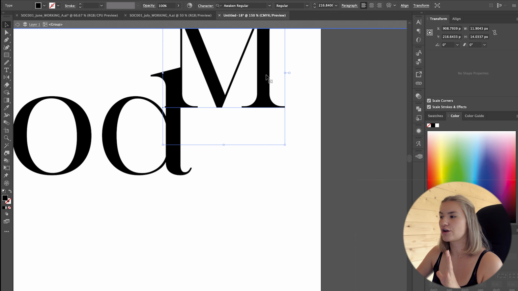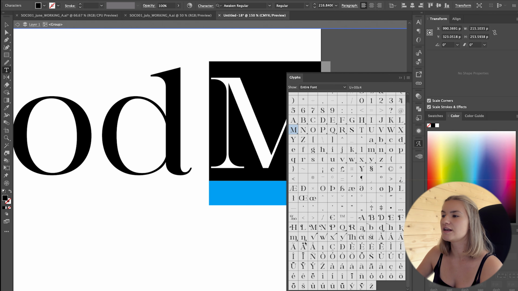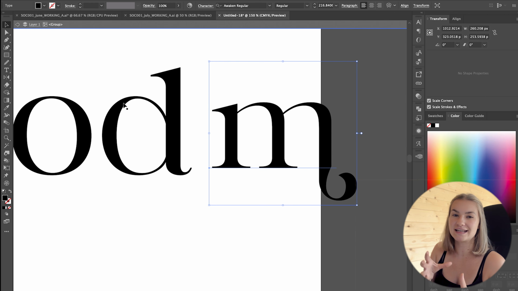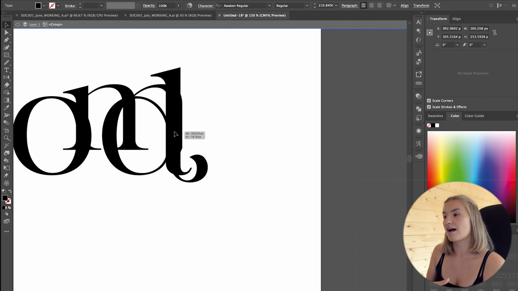So I feel like that could look really nice on this D. So I'm going to go over to the glyphs. I'm going to find the glyph that I want to use. I'm just going to use it on another letter. So if there isn't, say for example, a D that has a glyph, you can make your own by actually using other glyphs within other letters.